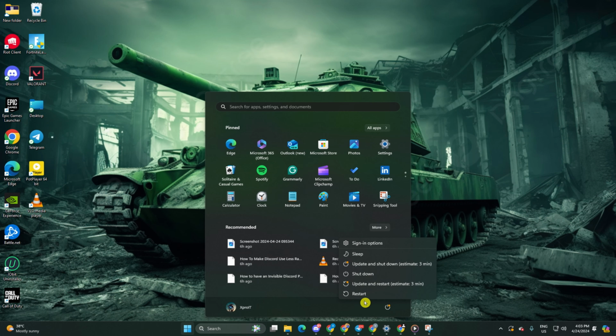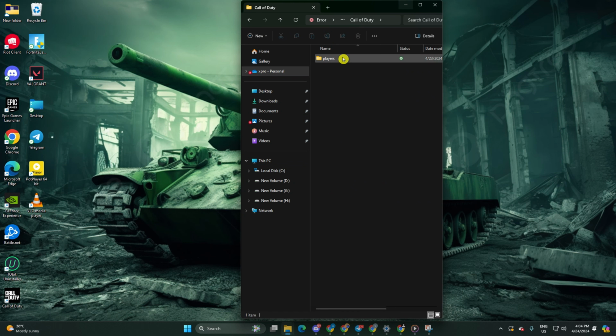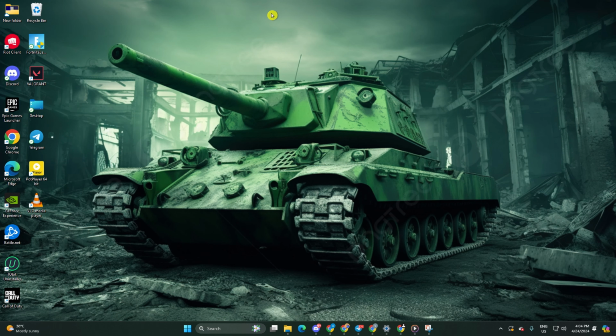Solution 2. Reset in-game settings. Navigate to the File Explorer, then head to the Documents folder. Locate the Call of Duty folder and open it. Next, delete the Players folder. Now check if the game runs smoothly without the error.